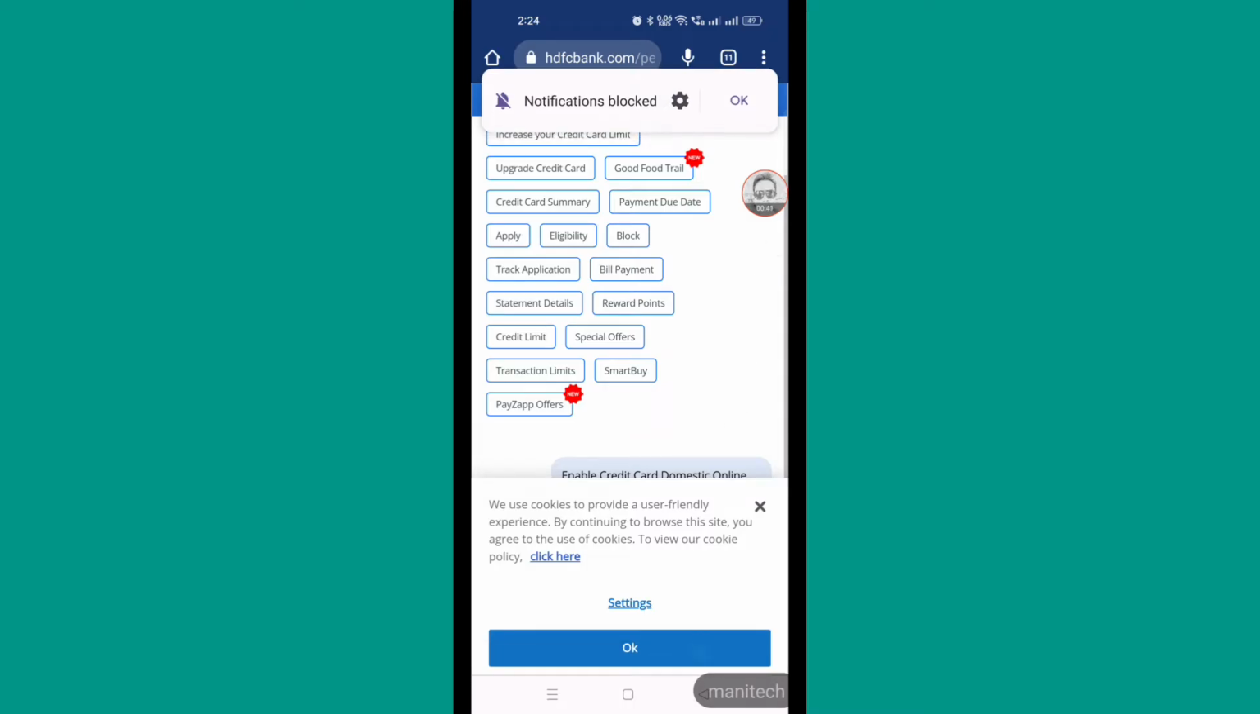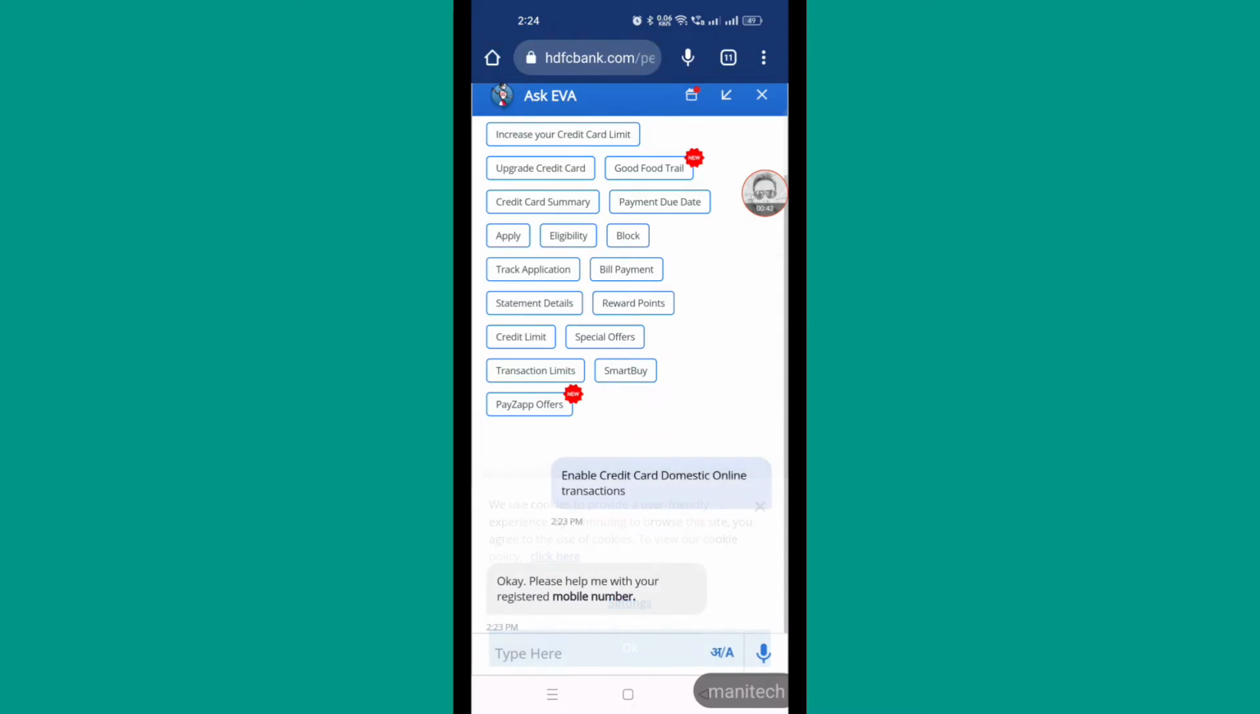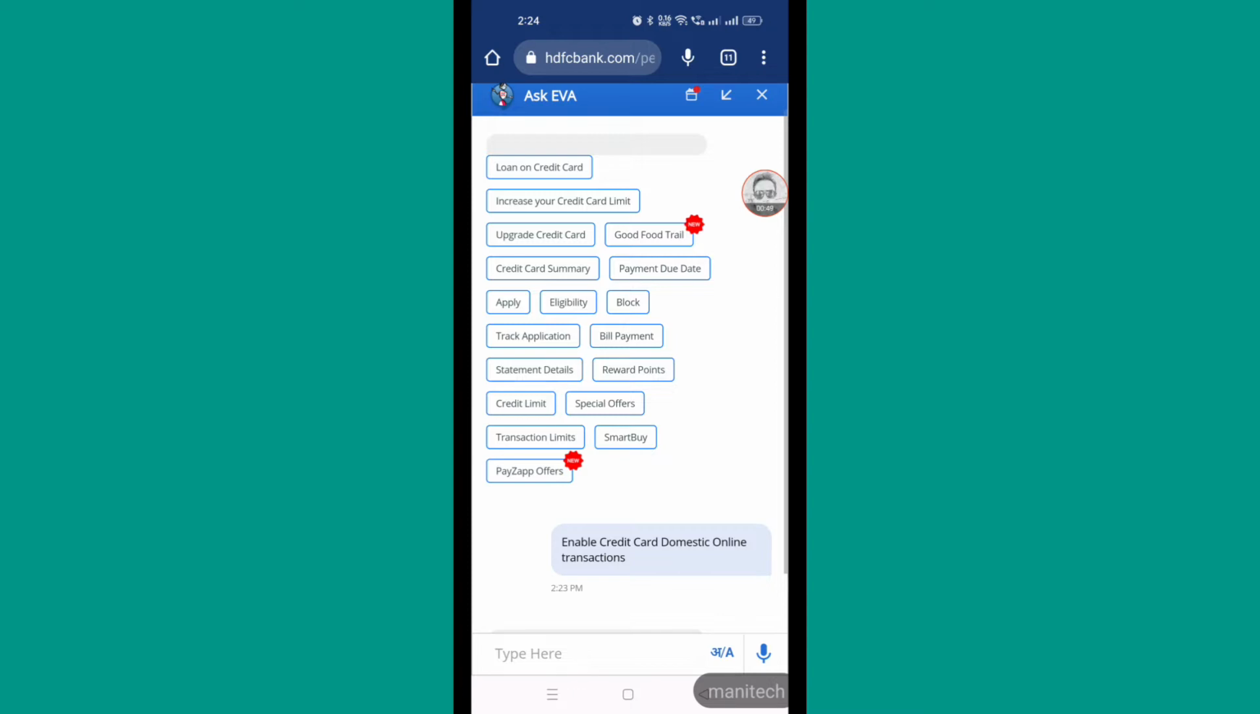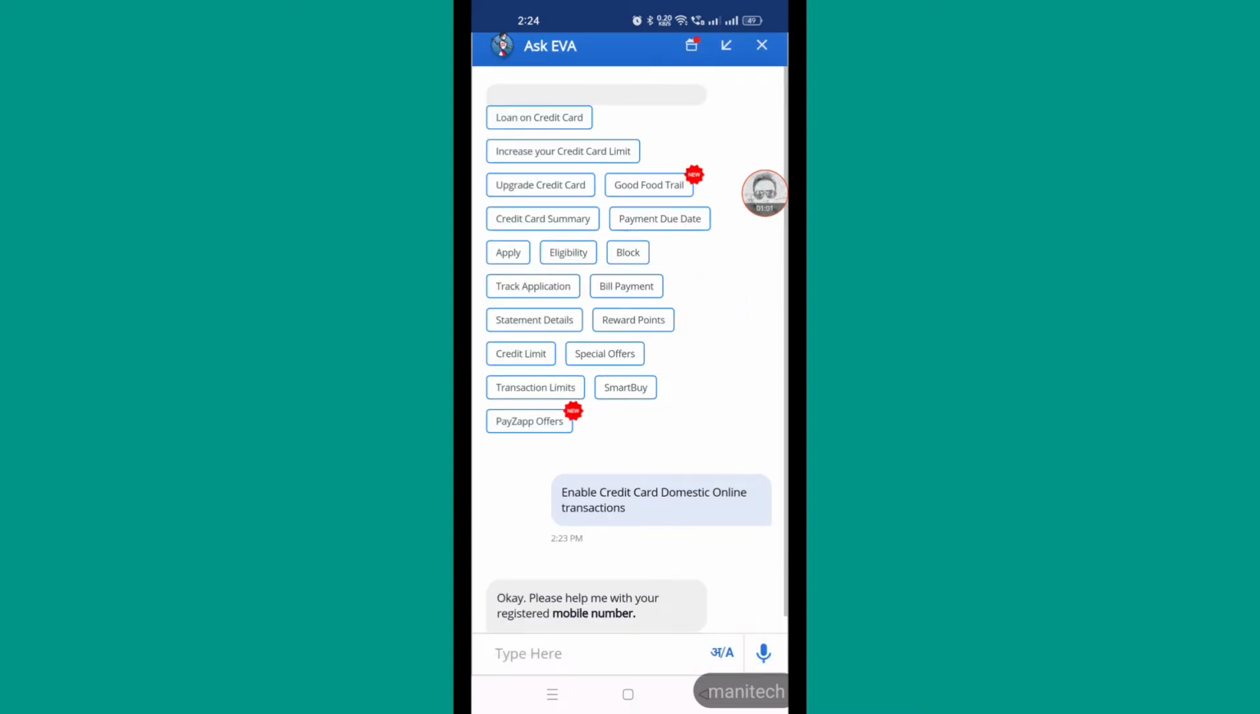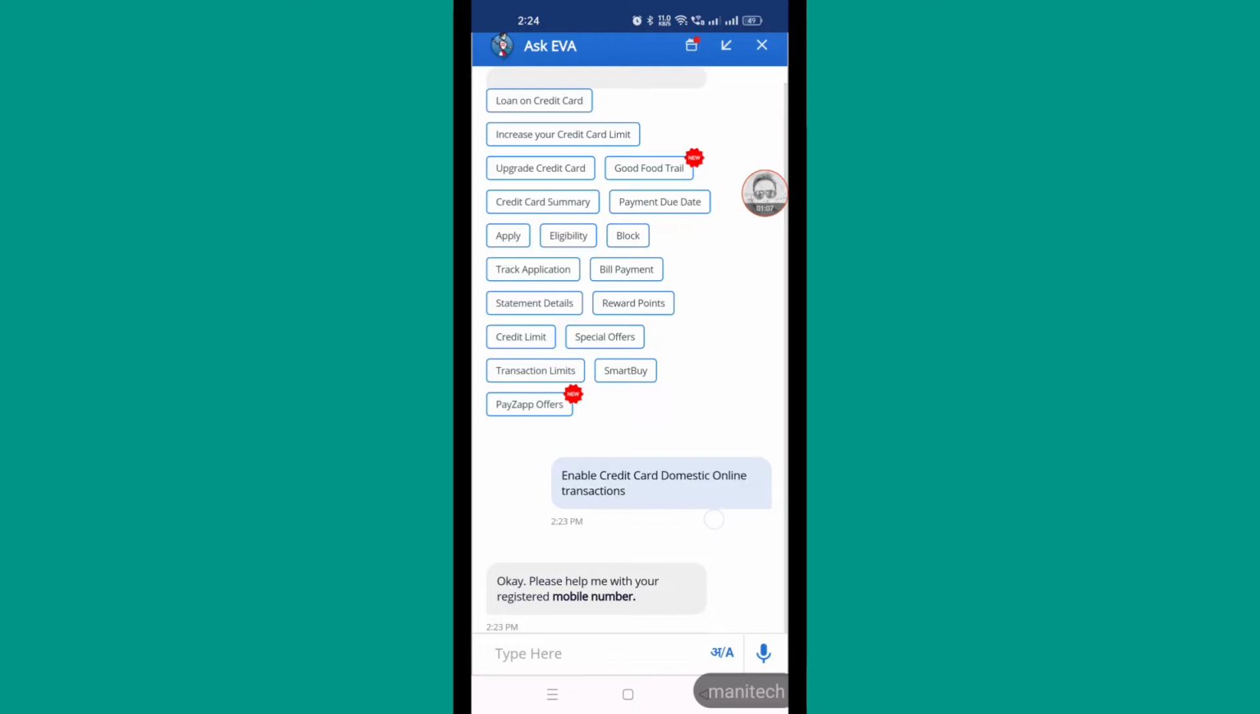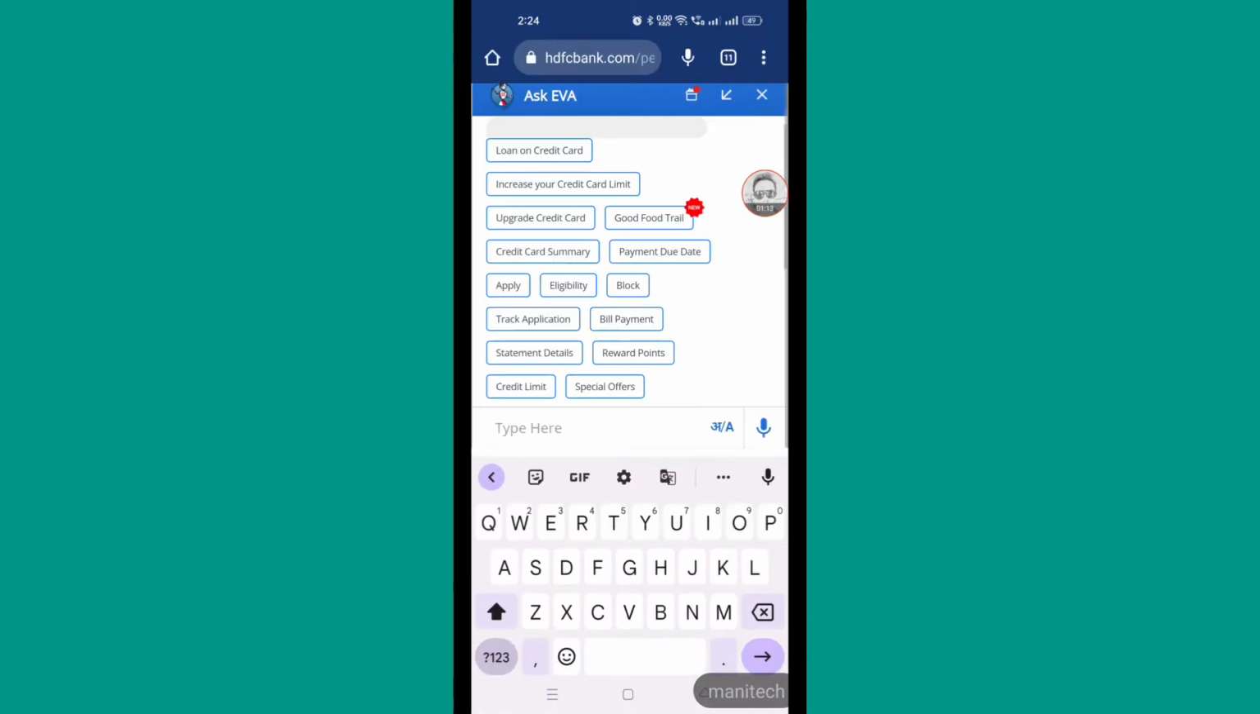Now click OK. You will see here the option, enable credit card online transactions. Okay, please help me with your registered mobile number. Now you have to enter your registered mobile number here.